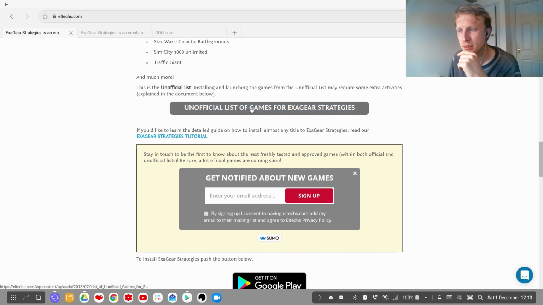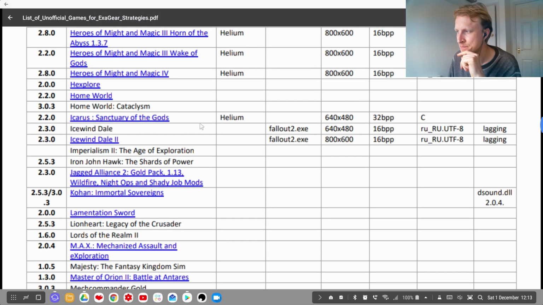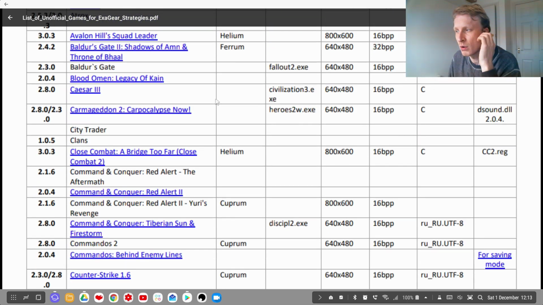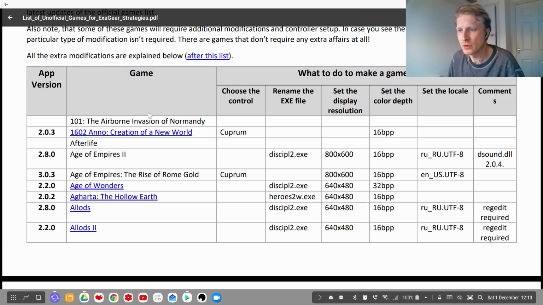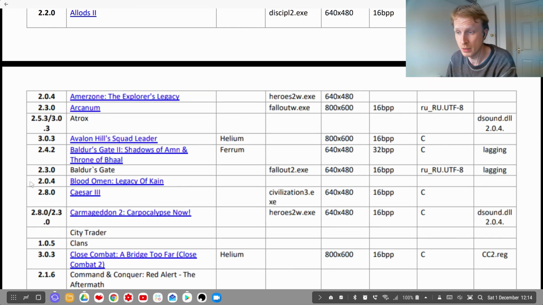This big blue button will open a PDF file where the community is updating which games you can play and what settings you need to use. For example, for Age of Empires 2 the control scheme doesn't matter, and for Disciples 2 you need to rename the exe file to Disciples 2. You just rename it, apply these settings, and the explanation of exactly what all these mean is at the end of this file.